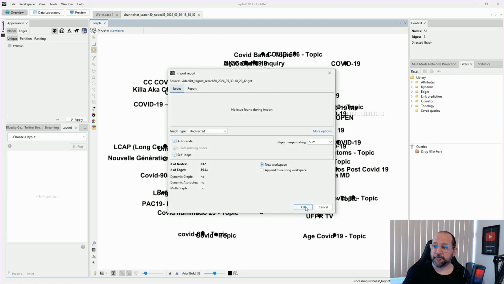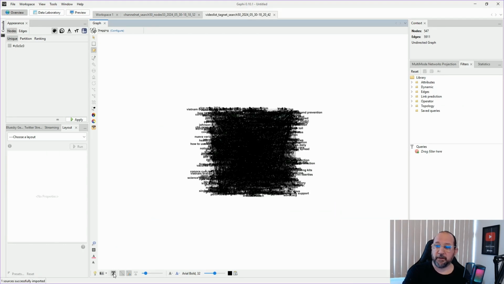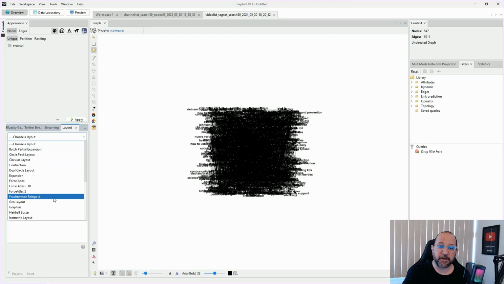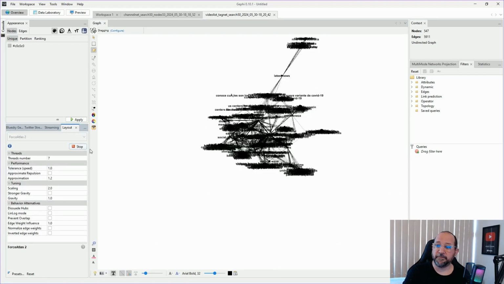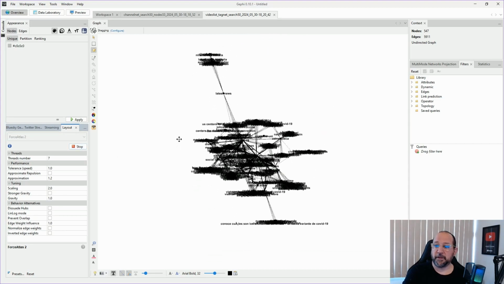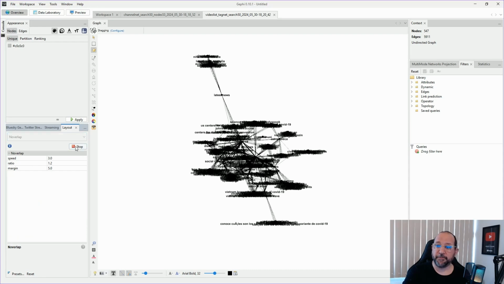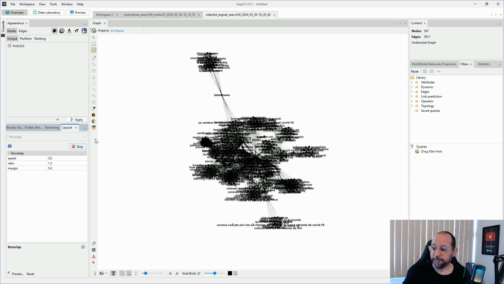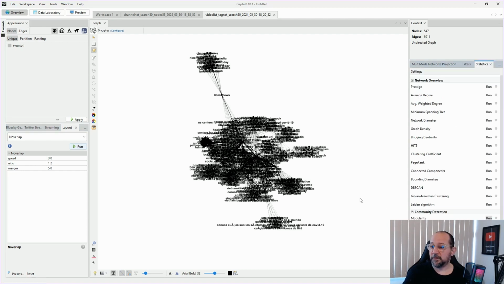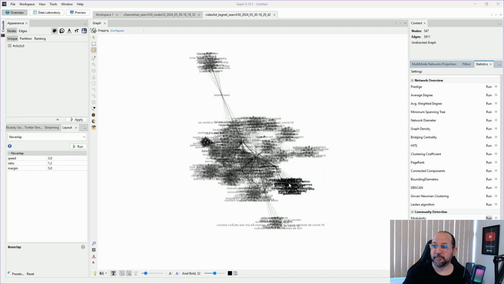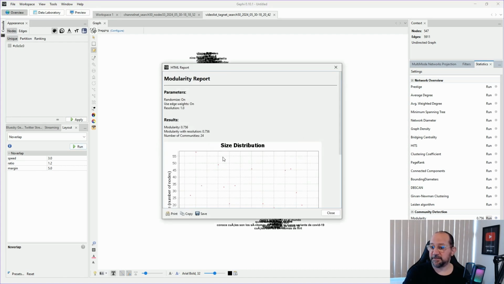A GDF can be opened directly from here. Let me just clear this out, run something like Force Atlas, and there you go, there you have the videos. Then perform a no overlap to make it better. Okay, there you go, the no overlap calculating, and just run some adjustments here, like a modularity class, to put this graph a little bit nicer.